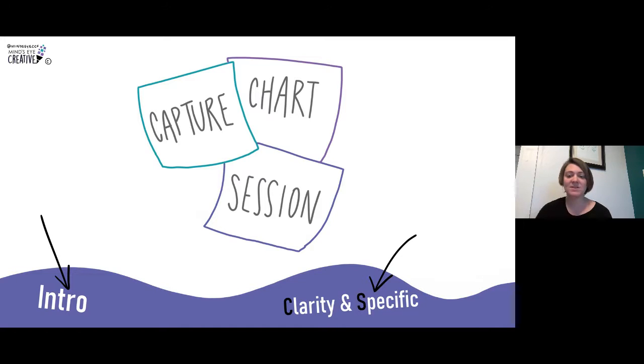All of the sections have a C and an S word. It just kind of worked out that way.